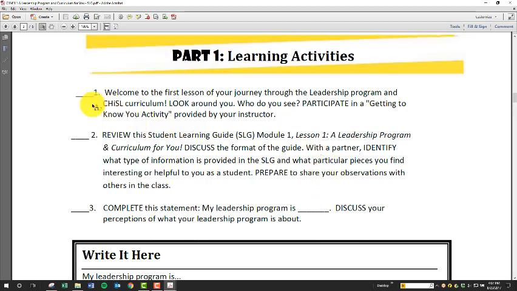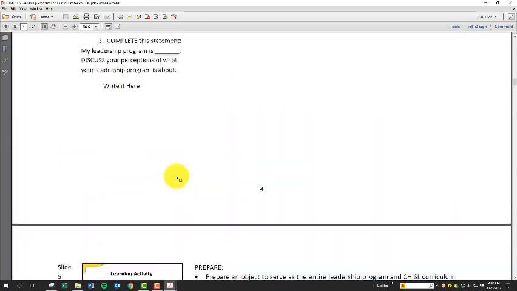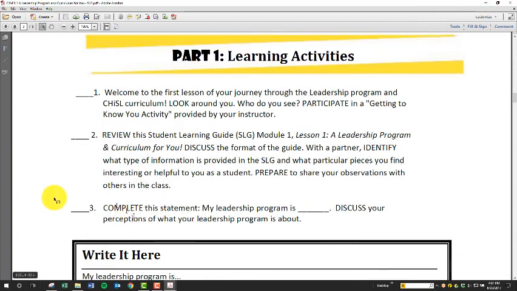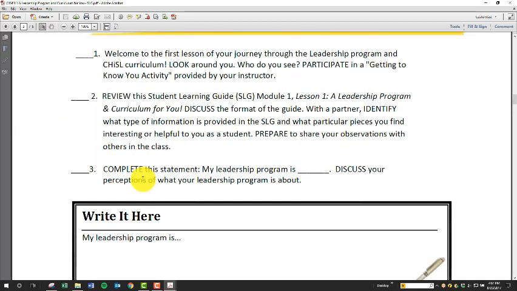So here's our first page. Notice they are numbered. So number 1, welcome to the first lesson. If we look back here, we see number 1, welcome to the first lesson. Again, this is the exact text that is going on in the student learning guide that you have access to through that instructor guide. Review the student learning guide right here. Put the little check mark right there.